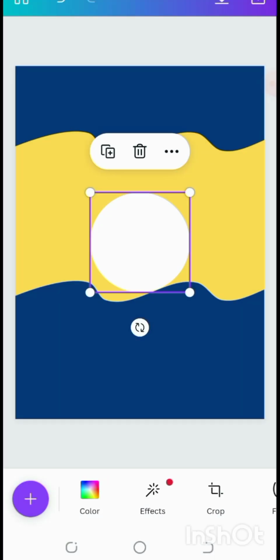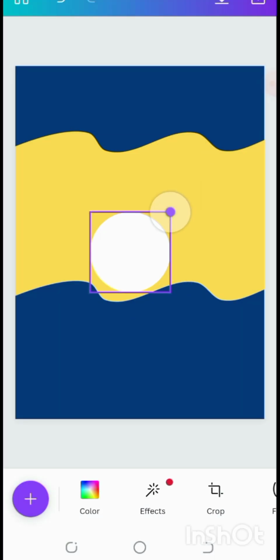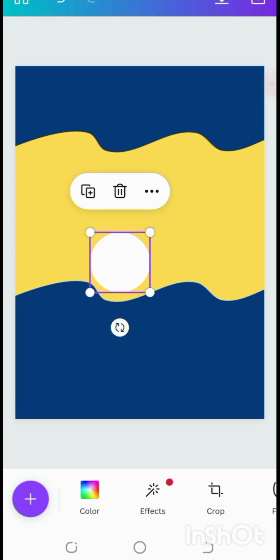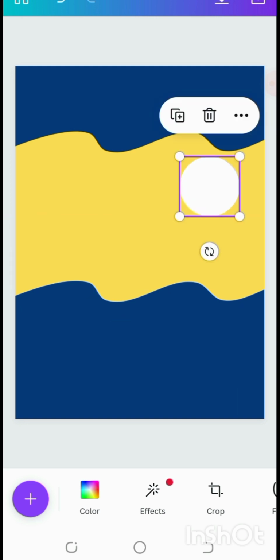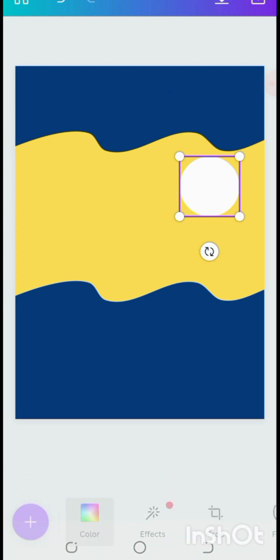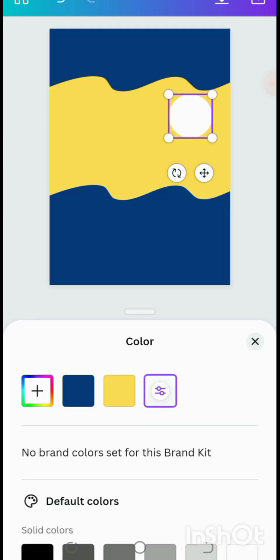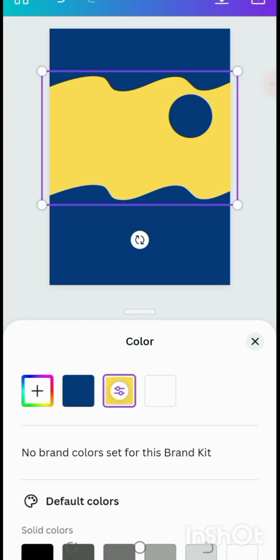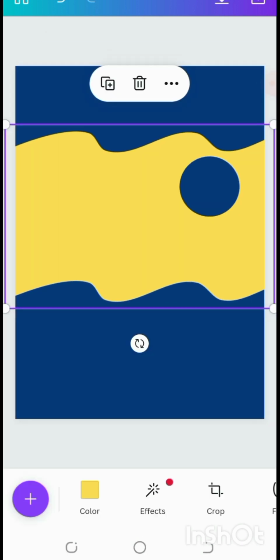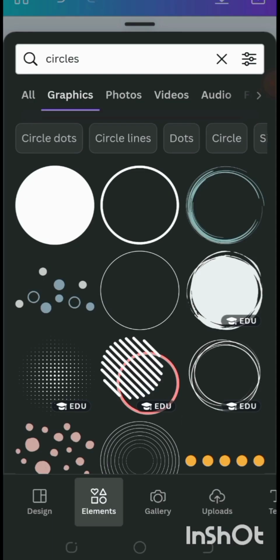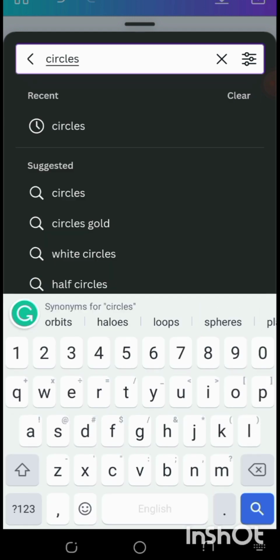Now I'm going to resize it. I don't want it so big. I can drop it around here. I'll change the color of the circle to something I want. Okay, I've changed the color. I'm not done. I'm still going back. I want to pick another element. This time around, I need a rectangle.